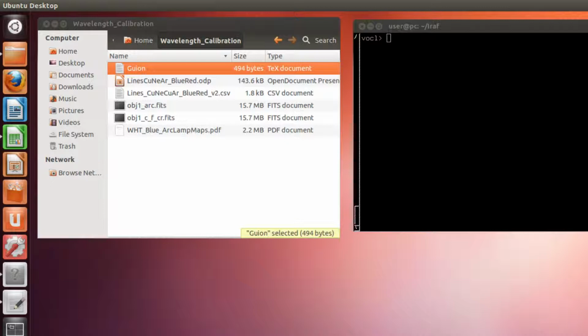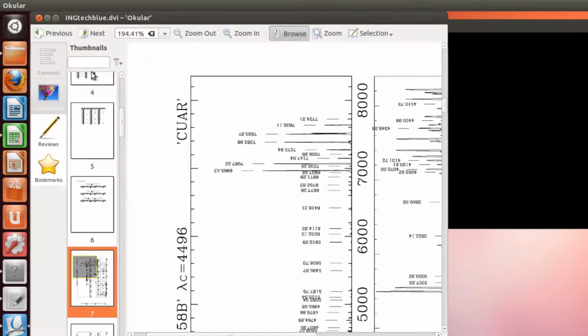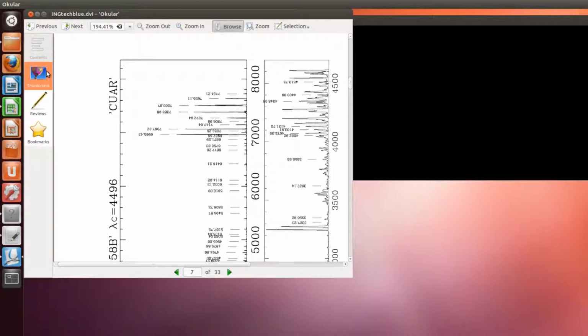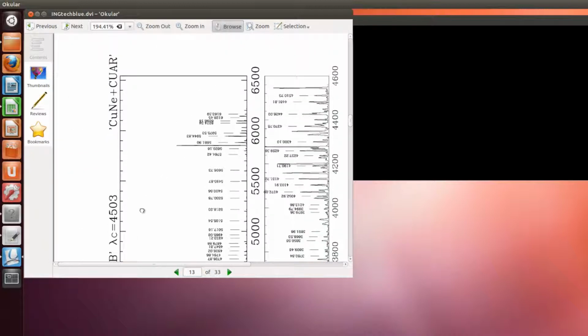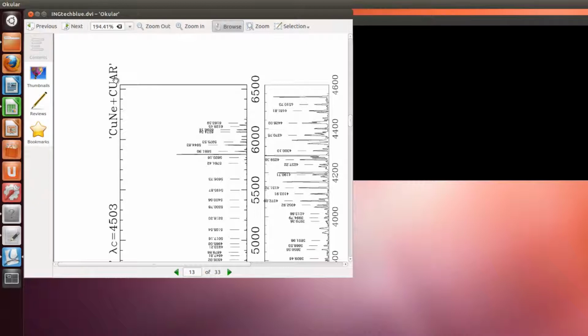For that, we need to download the arc lamp documents from our telescope website. In my case, I have here the one from the William Herschel telescope. In these documents, we have plots of the arc spectra for all the given grating configurations. The important thing is to find the one which covers your wavelength range and which includes all the gases. For example, I am using a copper, neon and argon lamp with a 300 grating. So I need to use this one, 300 grating with copper, neon and argon.